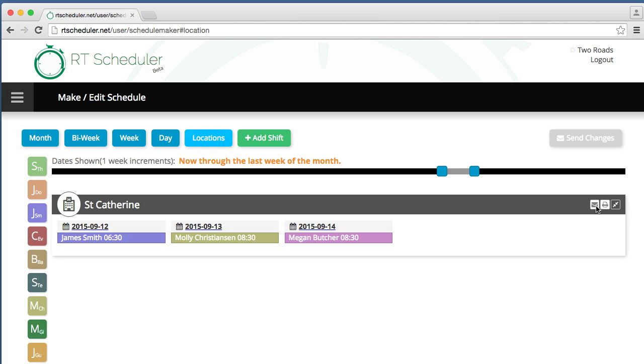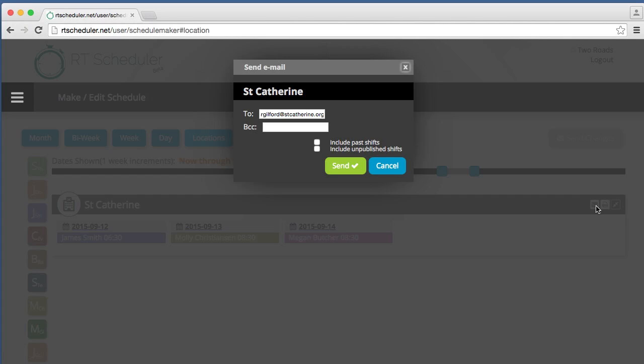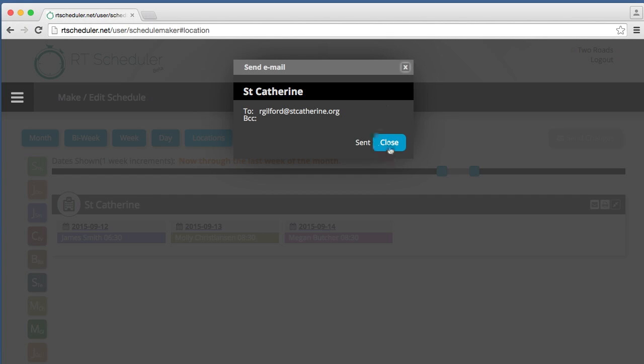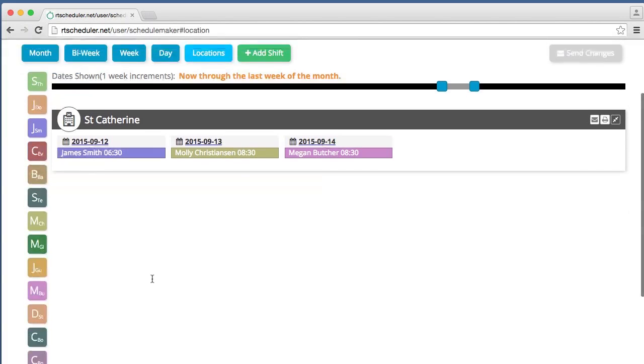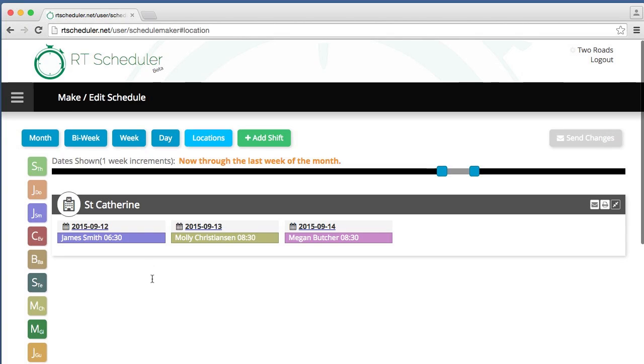I like this feature because I can send email to the contact person at St. Catherine and let them know about the schedule that's coming up. I can send the schedule directly to the contact there, and it'll include only those people that are scheduled at their hospital for that time. So I'll just hit send and it'll send that notification right out. It says it's done, and then we can close that. You can see for yourself, but that's basically how the scheduling system is going to work.